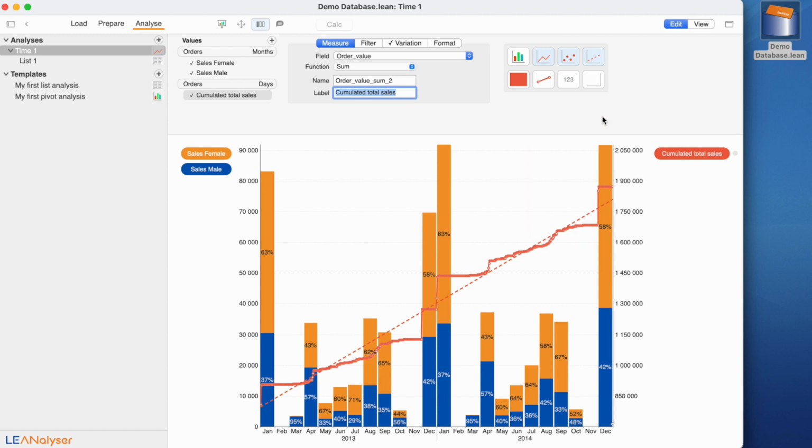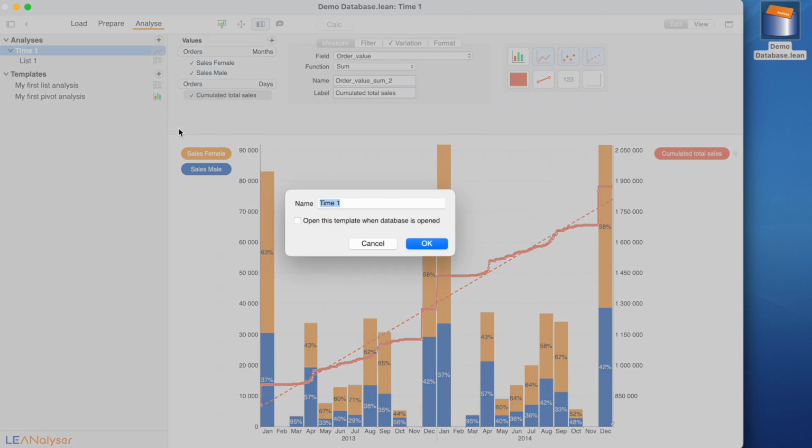Presuming this analysis will be useful and something to keep for the future, I need to install it. This is done by right-clicking the current time analysis, selecting Install Template from the menu and naming it.